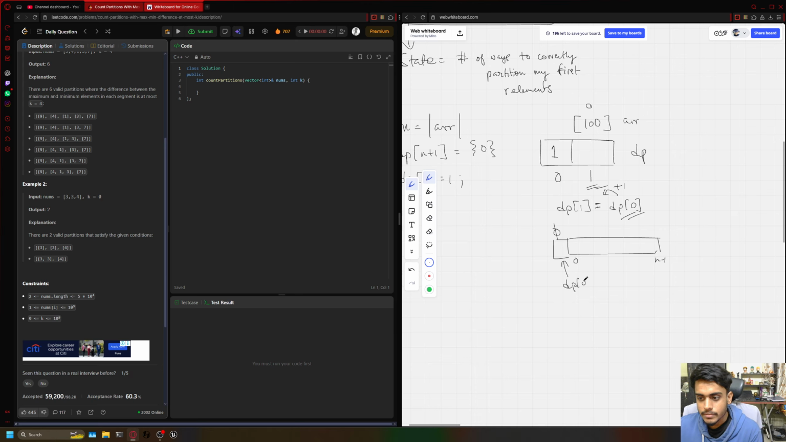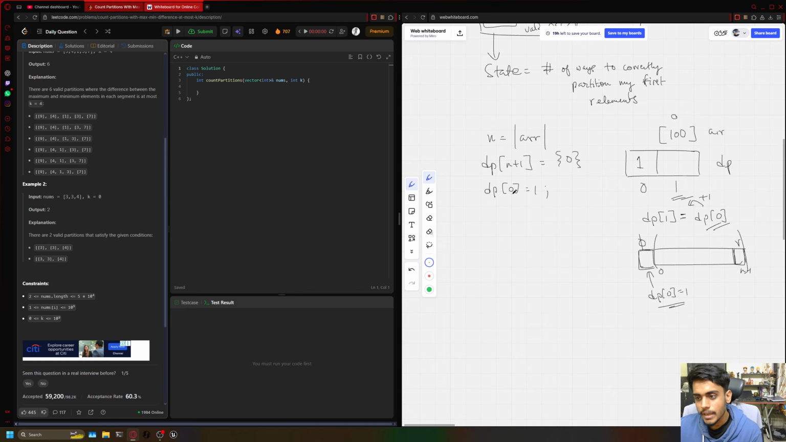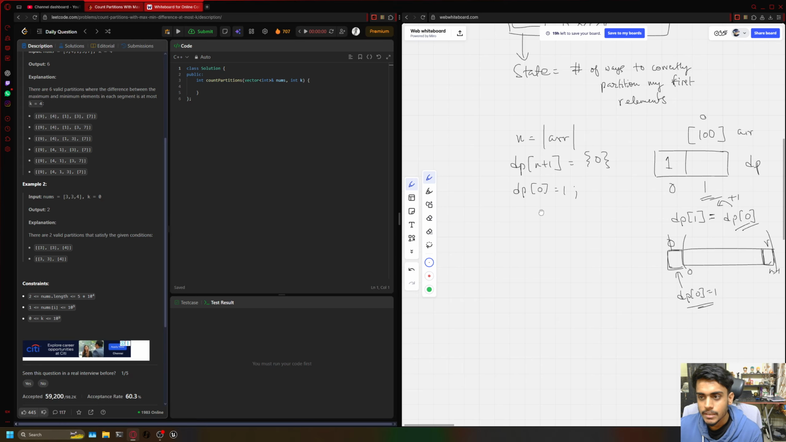So when I'm at this index and calculating how many ways I can partition, this null index will help me capture this array as a whole as a contribution to my answer. That's why I'll be initializing dp of 0 as 1. Then what I can do is simply write a for loop.